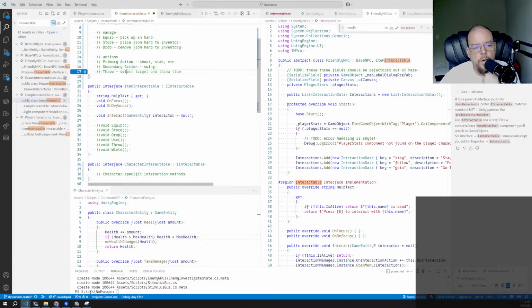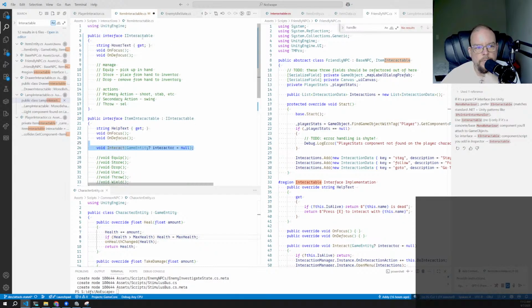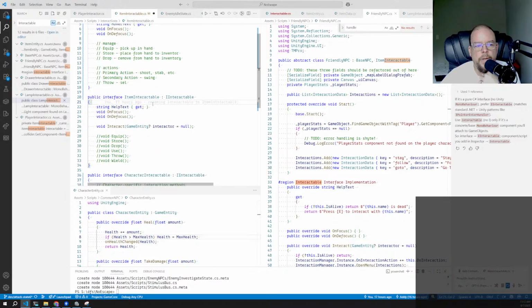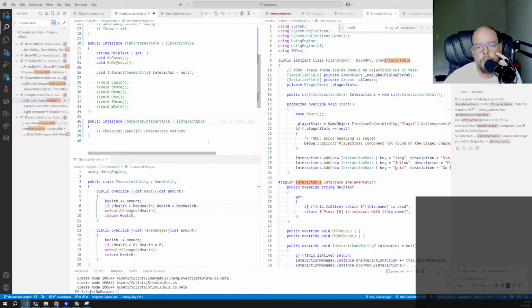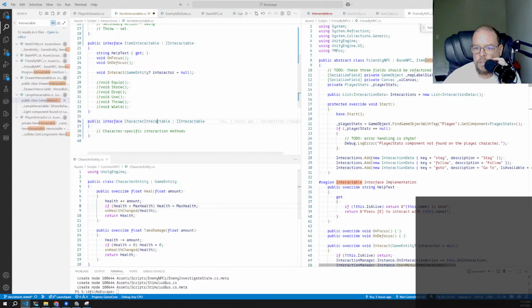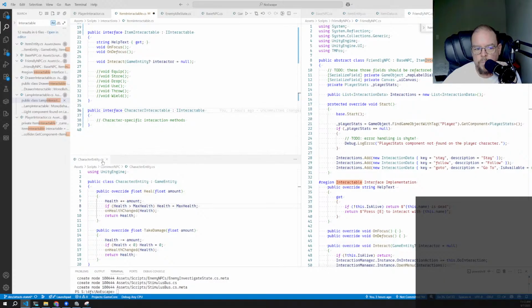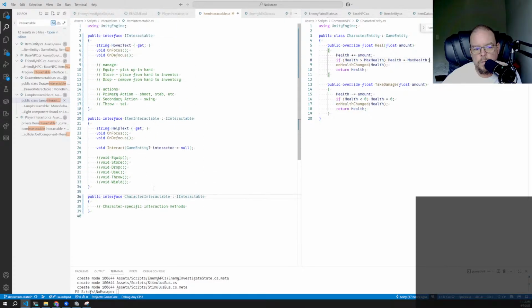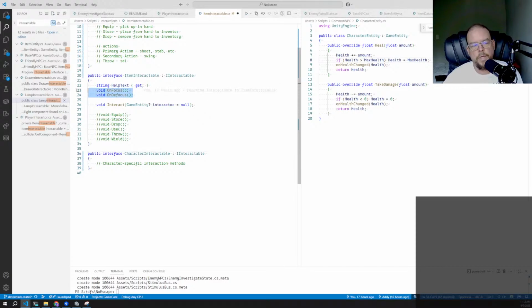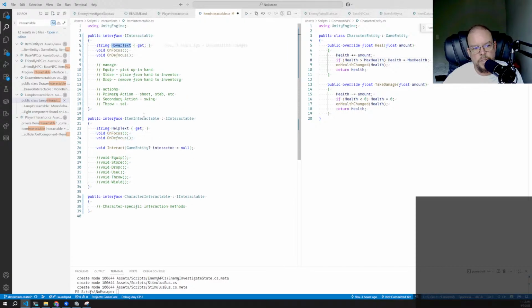So now we have this interact. I did separate it into interactable, and then we have item interactable, and then we're going to have character interactable. This is already getting tricky. Okay, so let's try to not break what we already have. For character interactable, I changed this to hover text, and this is going to be the same. I think I can just comment these out.